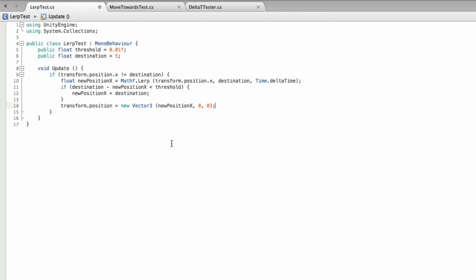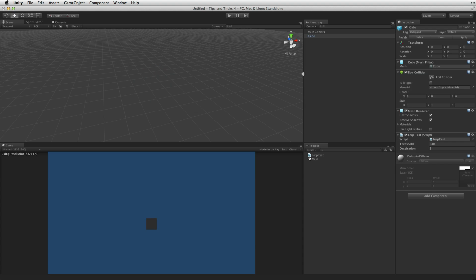And then if our transform position x is not equal to our destination, then we create a new position x, which is going to be our Lerp between our transform position x, its destination, and Time.deltaTime. So each frame we're going to creep a little bit closer to our destination. And then if our destination minus our new position x, the difference between those two, is less than the threshold, we just set our new position x to the destination. We have arrived. And then our transform position is equal to that new Vector3, new position x, 0, 0. So let's go ahead and save this, and let's come back to Unity.